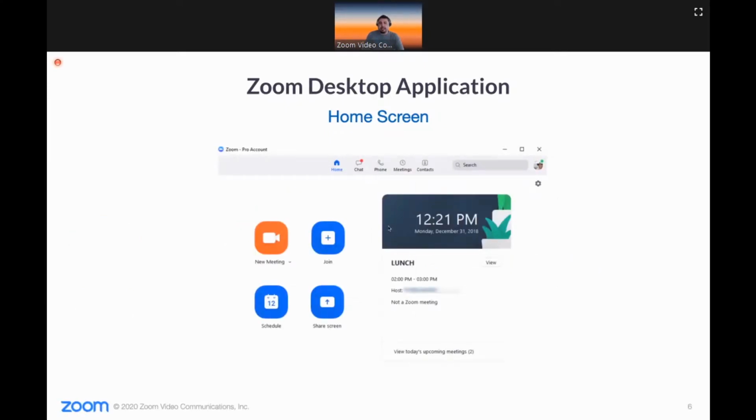Once you're in the client, this is what it looks like for the most part. It starts off with some icons up at top. You have the ability to start off with home. At home, we have the option to start a new meeting. When we start a new meeting, we have the option, by clicking on this drop menu, to choose a couple of extra options prior to starting that new meeting, right?